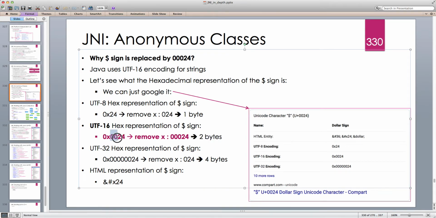So we have 2 extra zeros for the second byte, which is just 0 because this is still 24 hex. And then we remove this x, and the UTF-16 representation becomes 0, which denotes that this is a 0x or hex representation. And then the actual hex value is 24. For 2 bytes, the first byte is 0, the second byte is 24.